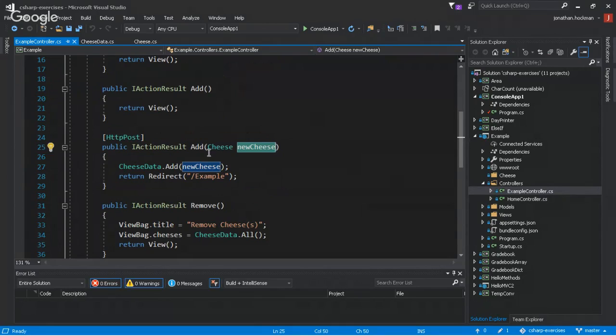And rather than just passing the string name and then the string description, you just tell it it's a cheese class, and then it automatically does the binding between the cheese model and the values that come back in the form. So it looks at the names of the fields in the form and looks at the names of the properties and fields in your class definition, and if they exist, it just assigns them.